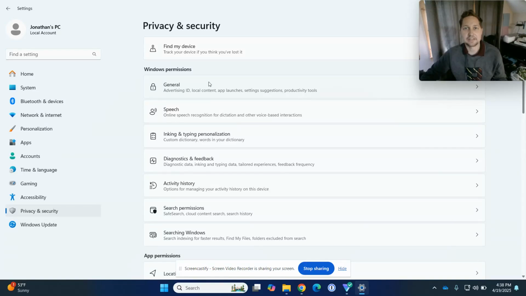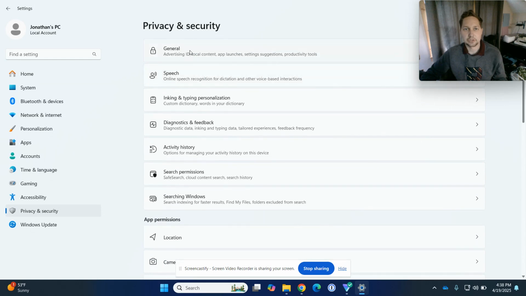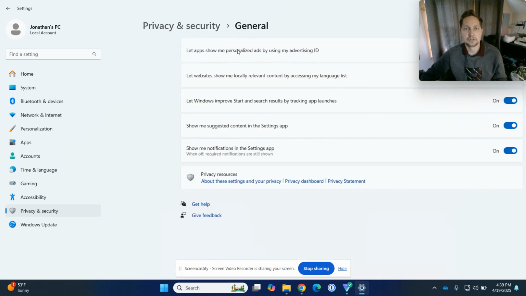Back to privacy and security. Today we're on the section Windows permissions. So let's dive into it. We're going to go into general here: advertising ID, local content, app launches, settings suggestions, and productivity tools.